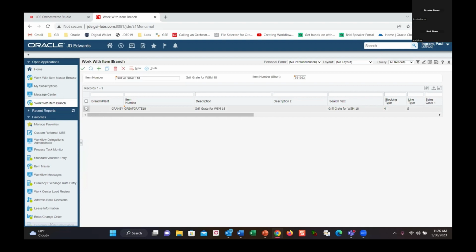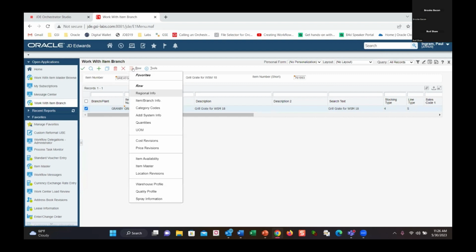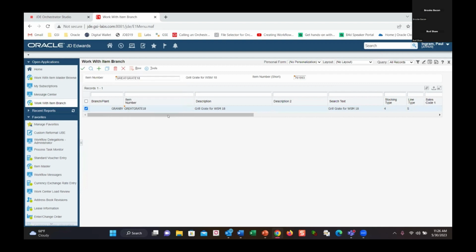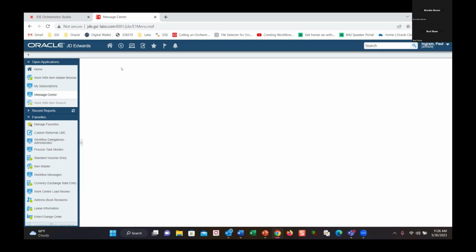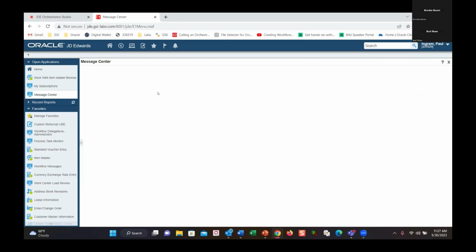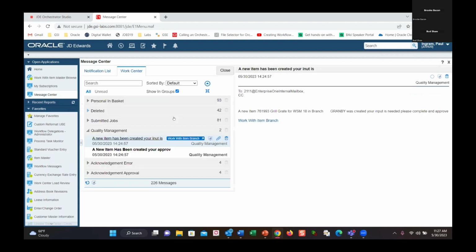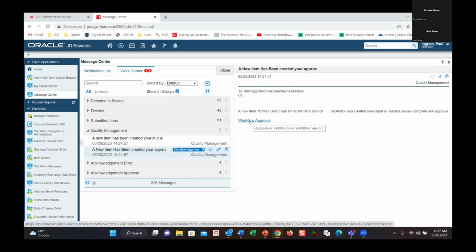So this is the engineering group. He would probably go into it and set up his bill of materials, or set up a unit of measures, or whatever his responsibility is. Once he reviews that, then he or she will come back and approve that they've done their update to the information.